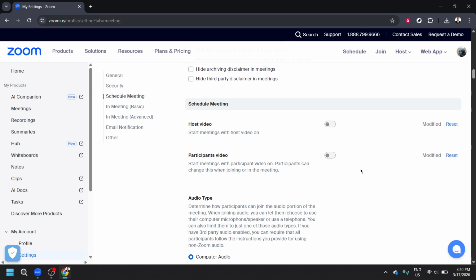That's it. By opening My Account, going into Settings, selecting Schedule Meeting, and turning off both host video and participants video, you've set Zoom to start meetings with cameras off automatically. This gives you control, reduces surprises, and creates a smoother, more professional start to every meeting.